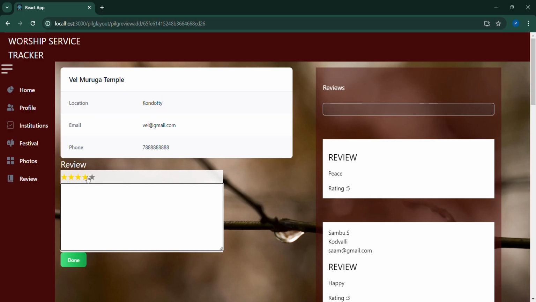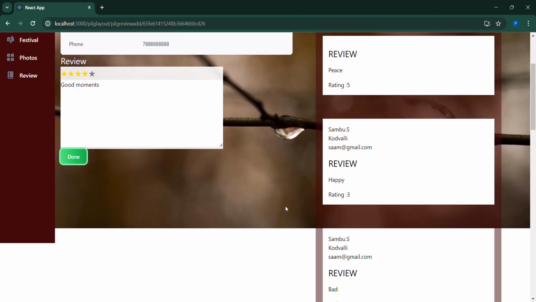You can add your rating also. The maximum rating is 5 stars. I'm just giving 4 stars. Actually 5 stars, sorry, 5 stars is the highest rating. Now I'm giving 4 stars and I'm adding my review. Done. I have added my review.